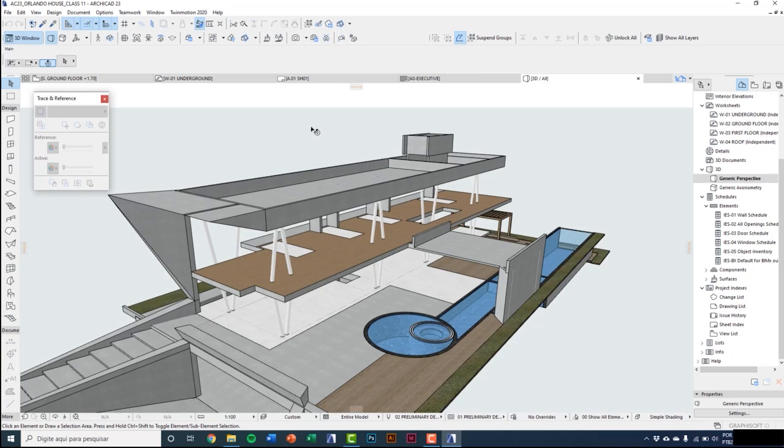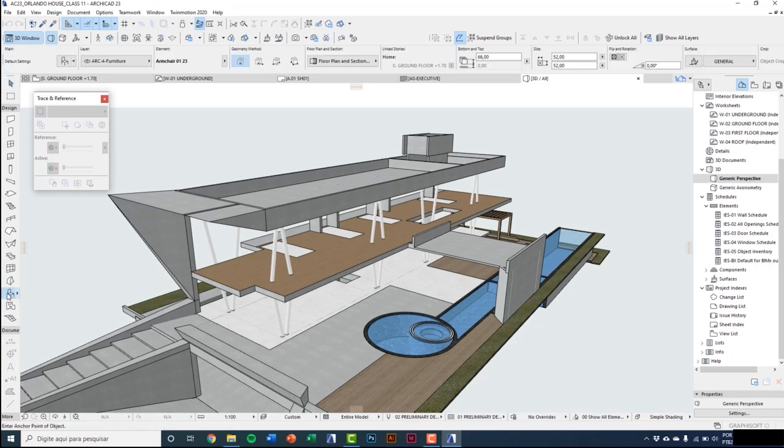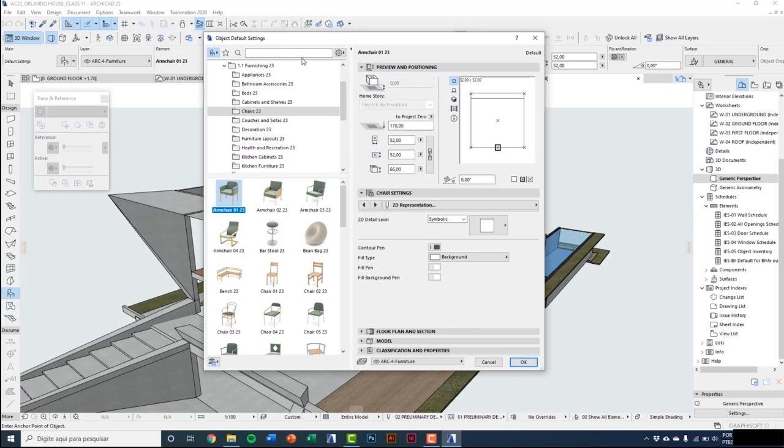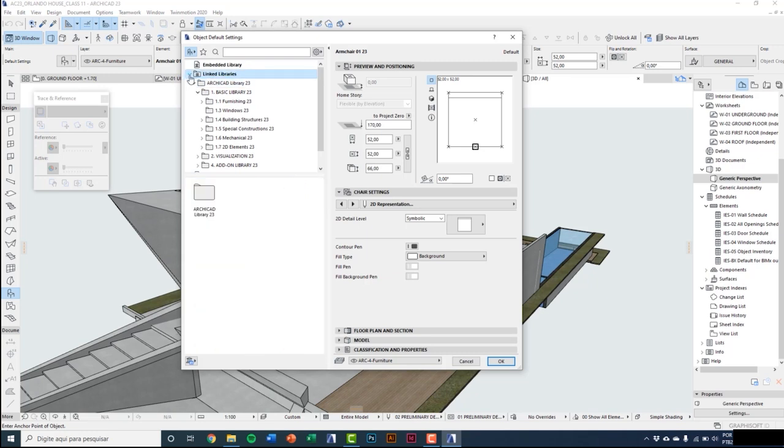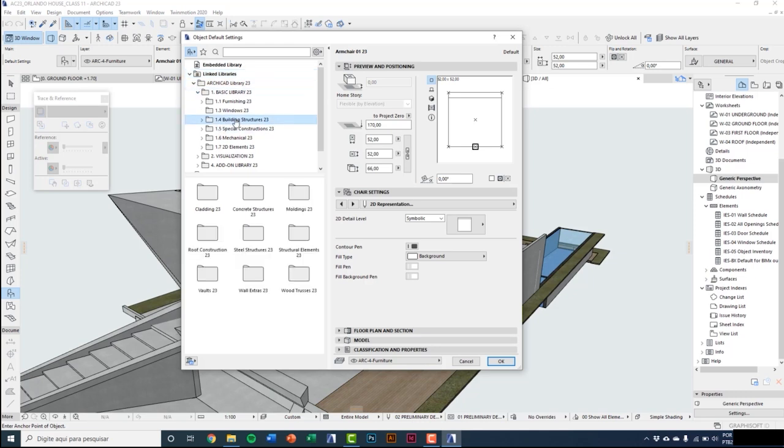Starting by ArchiCad library, go to Object Tool, it's this chair icon. You can do a double click to enter on Settings dialog. Inside here you see the ArchiCad library. We have linked libraries. ArchiCad library 23, and the entire library will be explored in other classes. Now we're gonna see the 1.4 folder, building structures.